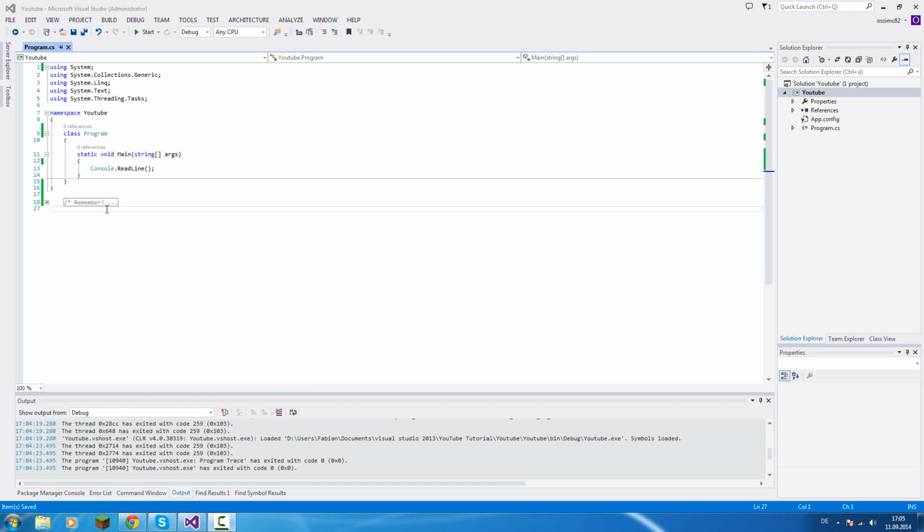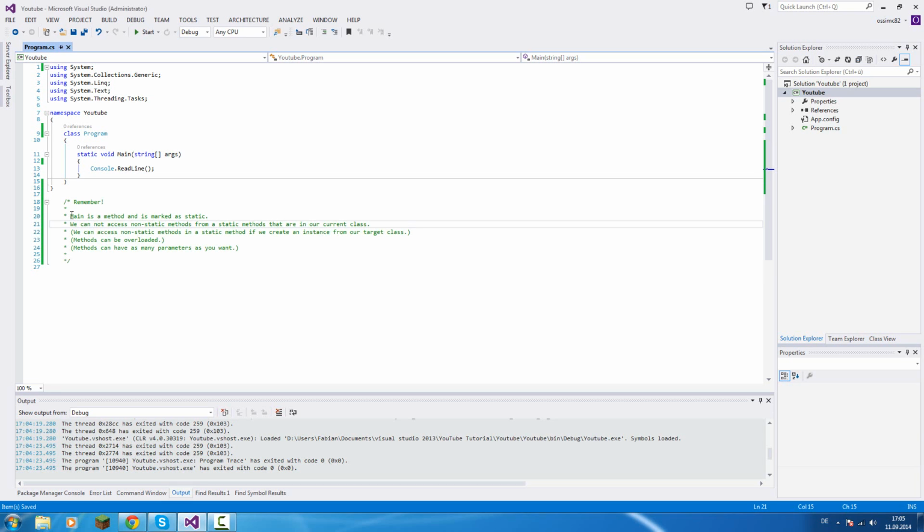Hello guys, welcome to my next C# tutorial, and in this tutorial we will look at methods or functions. First, remember, main is a method and it's marked as static. We cannot access non-static methods from a static method that are in our current class.